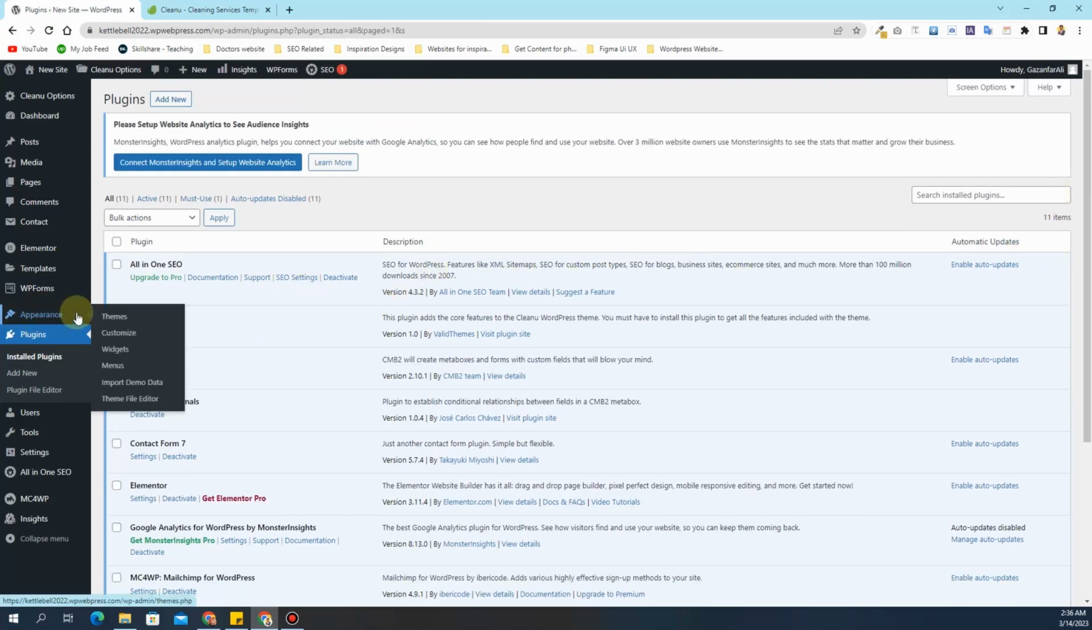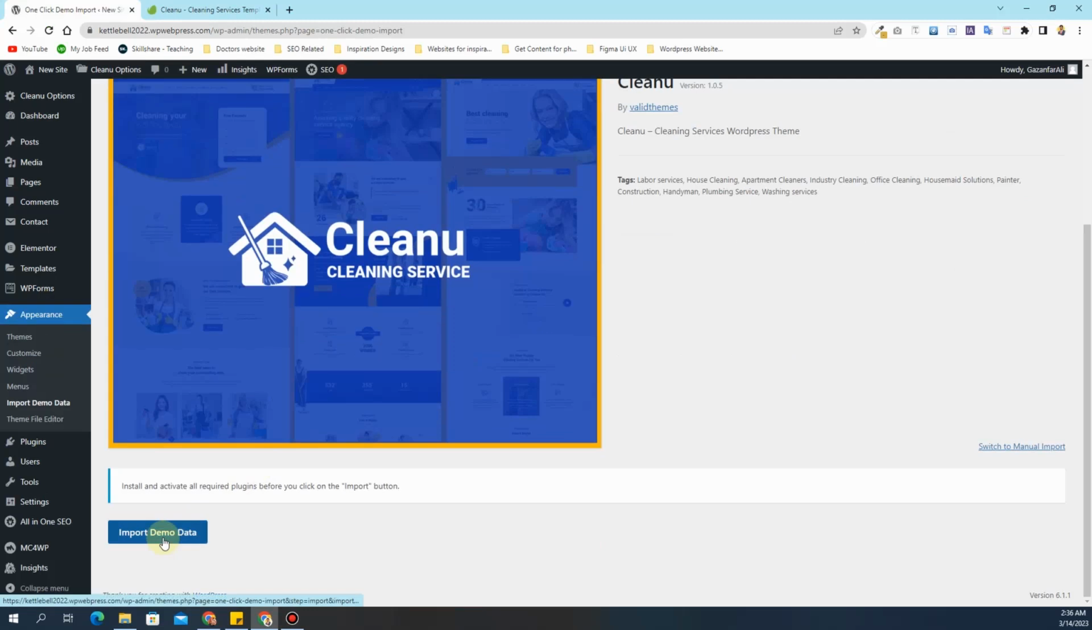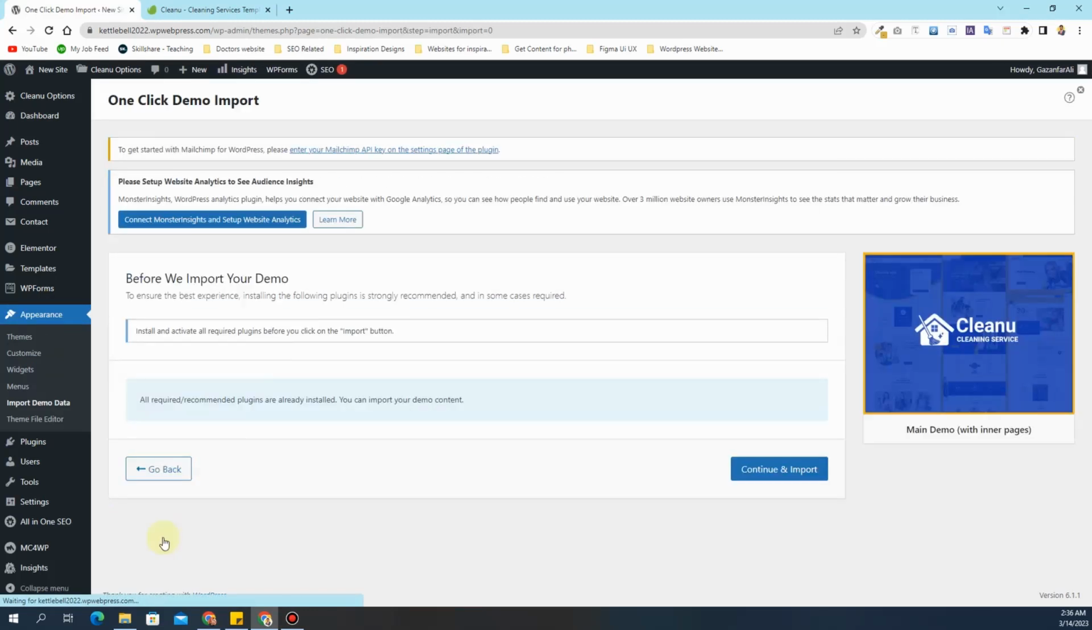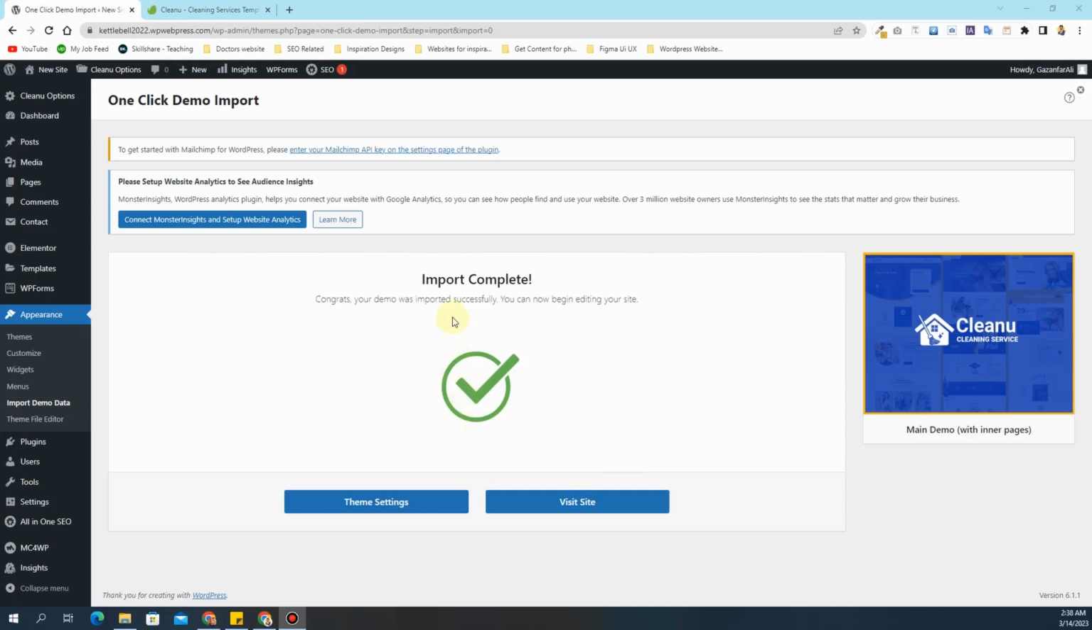So for now, what I want to do is to go back to this appearance, import demo data button right here, and once you go here, once again click on this import demo data, and now this time you won't see that option anymore. Simply click on continue and import, and once you do that, the import process will begin, and then you will only have to wait until the import is successfully completed. So right here you can see that our demo is completed successfully and our import is successful.